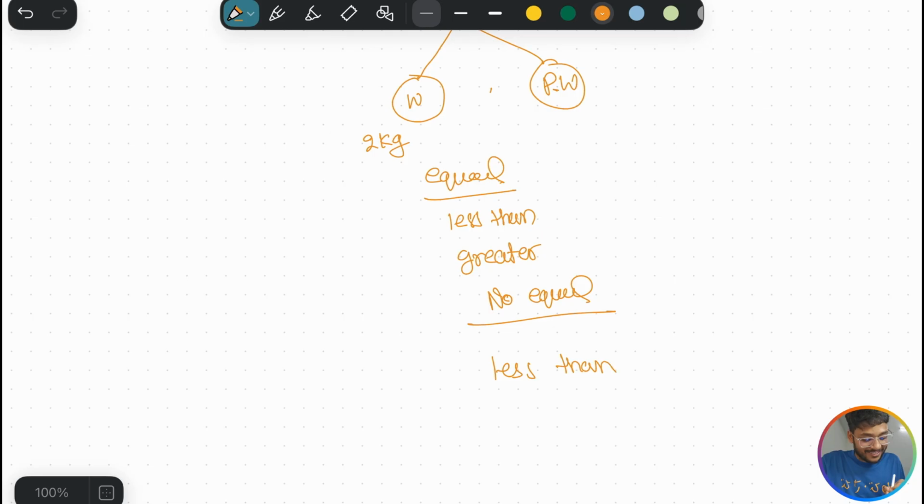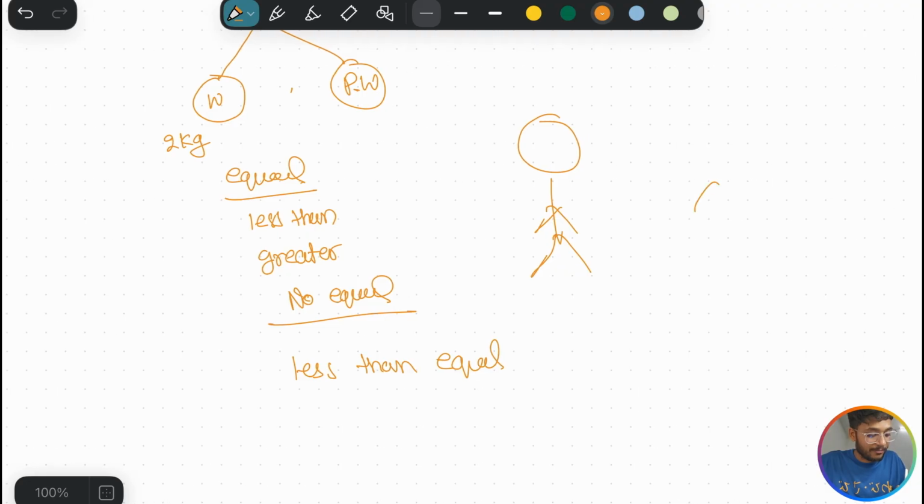Just imagine this is you, you are taller, and your younger brother is smaller. Now you got a sweet.